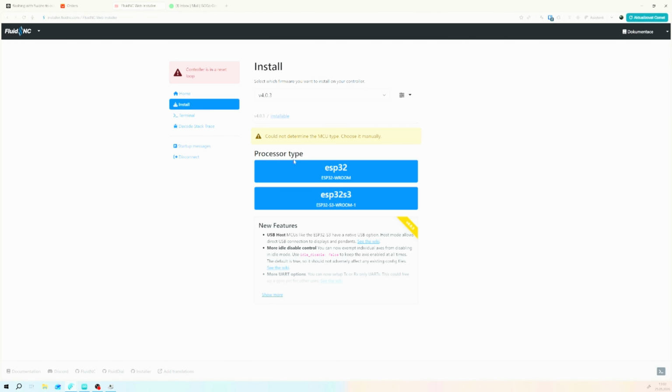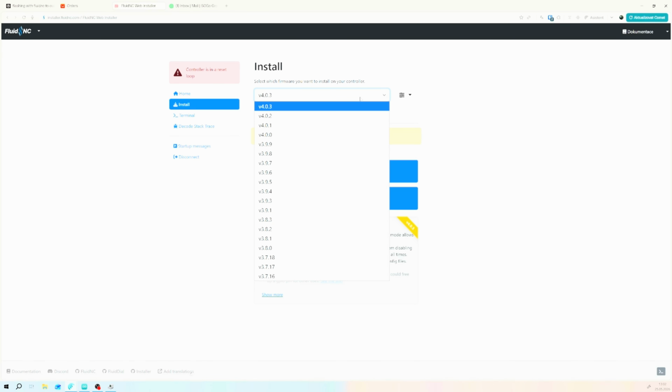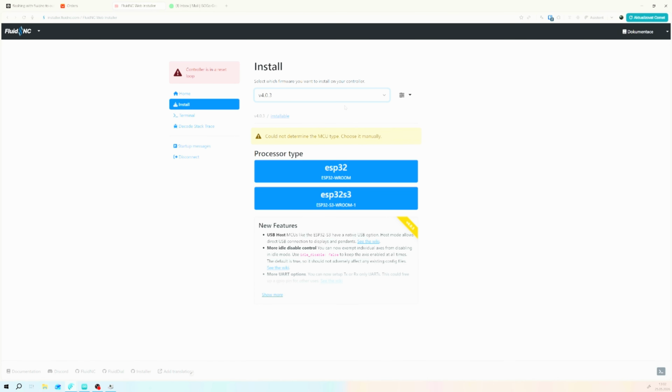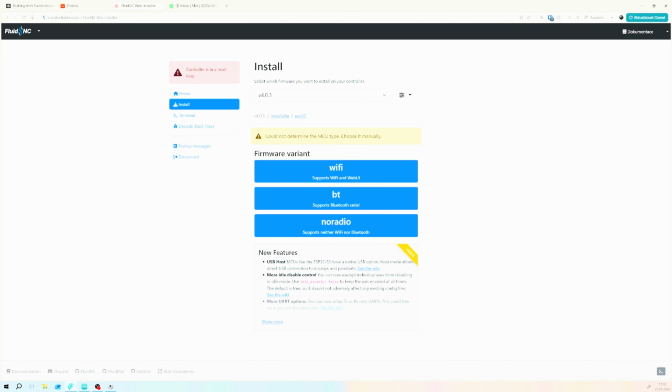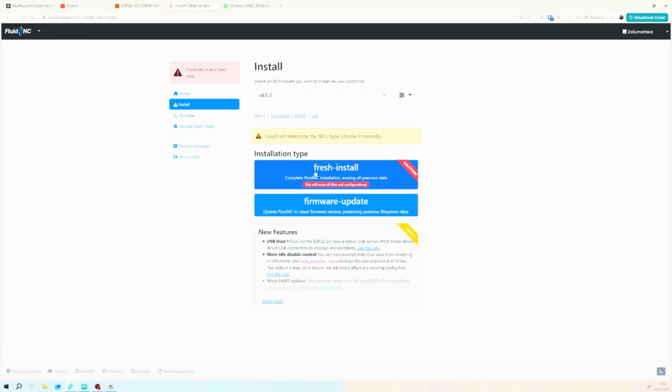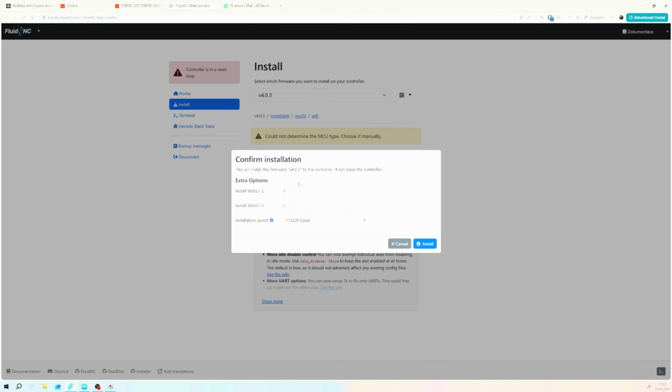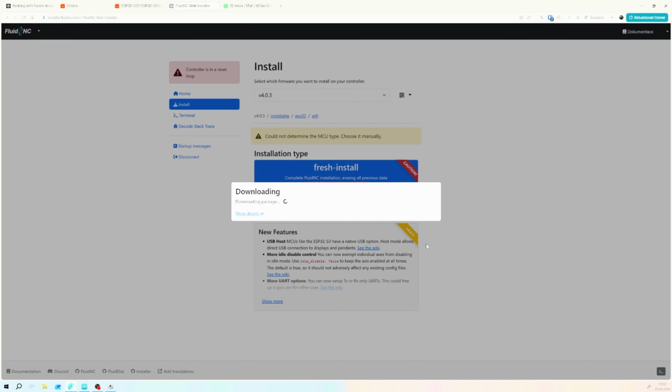Now this leaves you with the choice of installing it for ESP32 or the S3 type. It lets you choose your version. It lets you choose whether you have Wi-Fi, Bluetooth, or no connection. And it lets you choose the WebUI 2 or 3 and the baud rate. But that's pretty much it after you hit install.